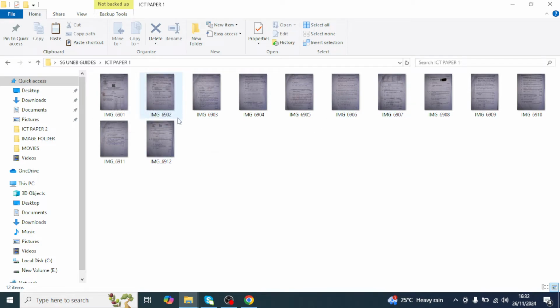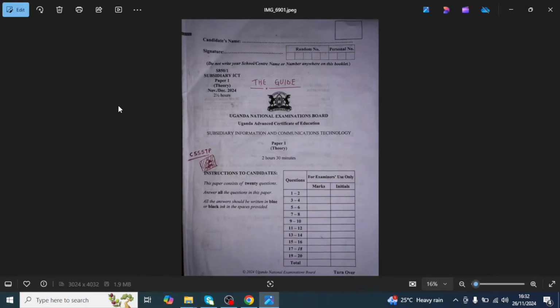I'm going to be going through them to completely do all the 20 questions, because a subsidiary ICT paper has 20 equally weighted questions. That is 5 marks per question to make 100 in the theory paper. Now in paper 2 and paper 3, the practical papers that have been done, I'm yet to do them in the coming week. Now this is the theory paper and this is the guide.